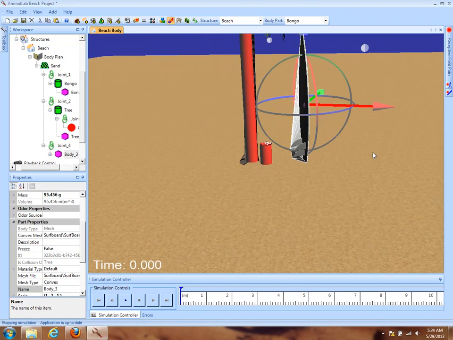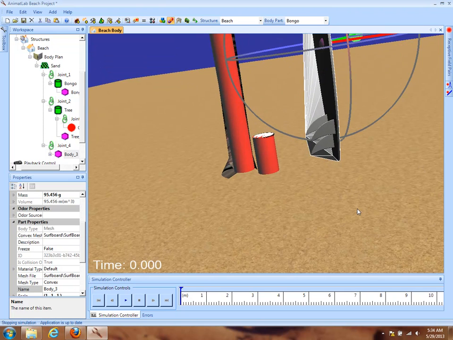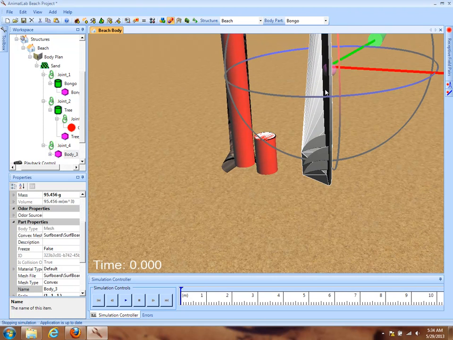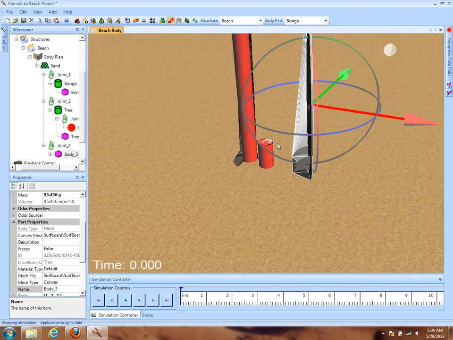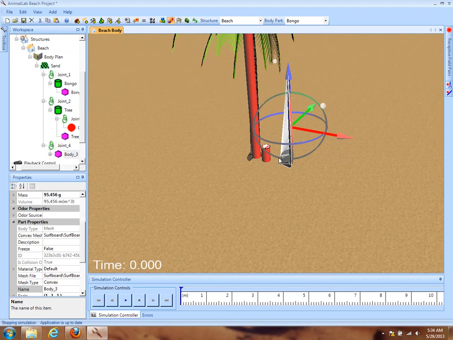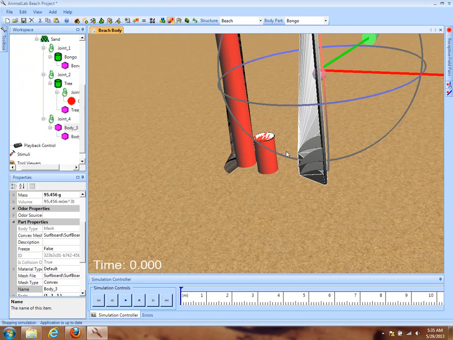So we have our surfboard in there, and here's kind of what I meant by a convex mesh. You can see the board has this base part, and then it has these fins that come out. And you can see that there's kind of an envelope surrounding the board now. This is the convex mesh. So you can see how it kind of wraps around the various parts.